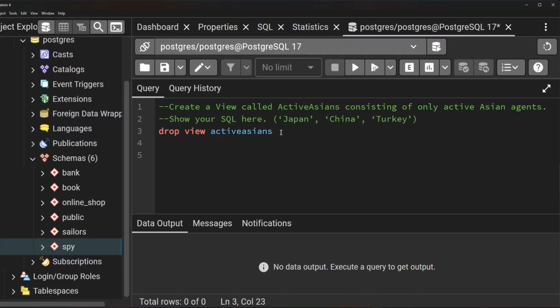So first off, suppose we have a view that has that name already, we want to drop it. Then next we create view. The name of our view is active Asians. We create view active Asians as. Then at this point we write down the SQL that would draw this out.